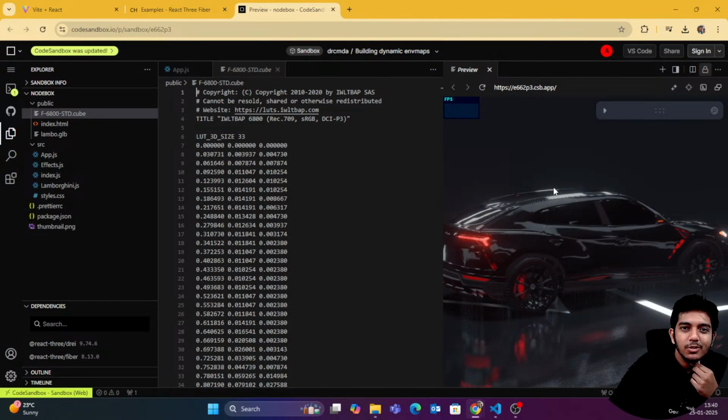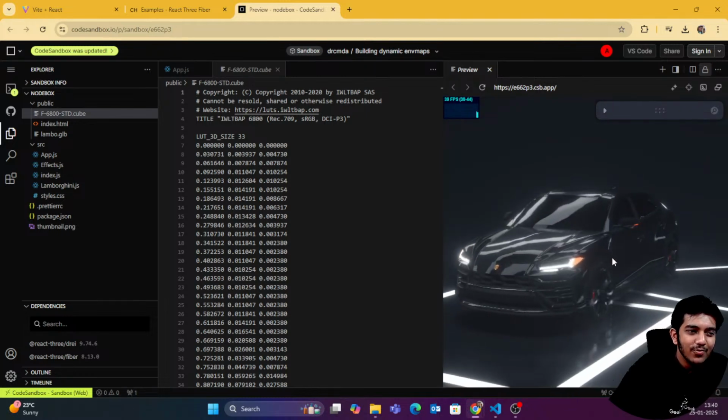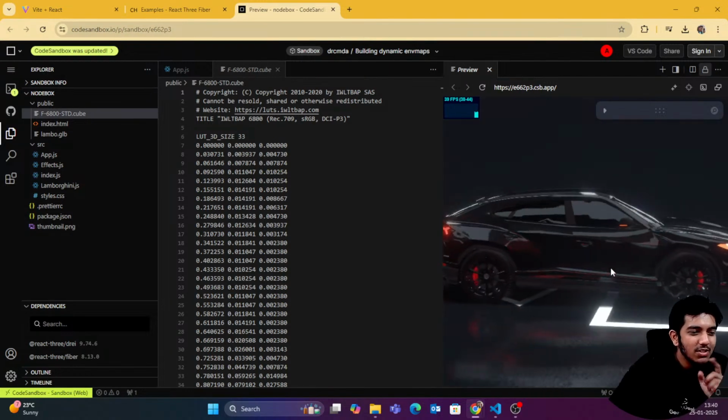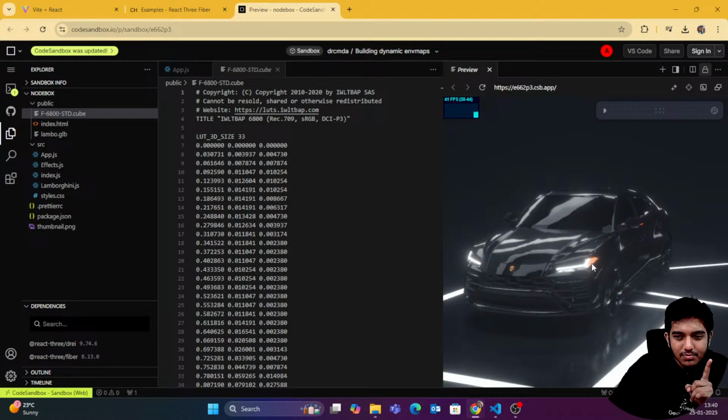And right now my CPU is heating up very badly, but anyways, you can see that we are going to use this Lamborghini Urus. So this model is going to be used in our project.